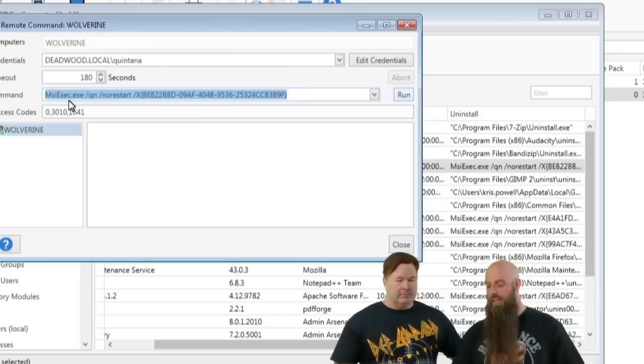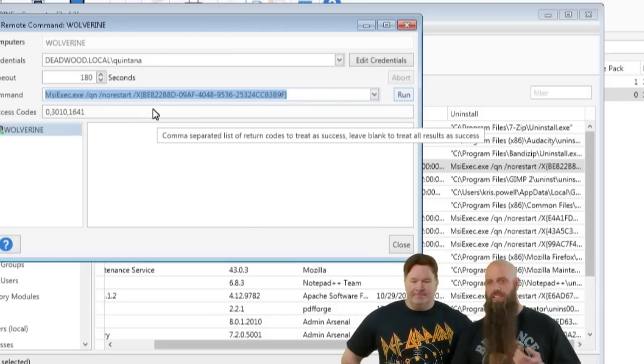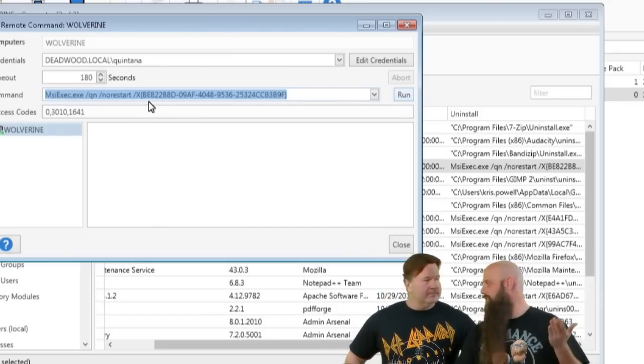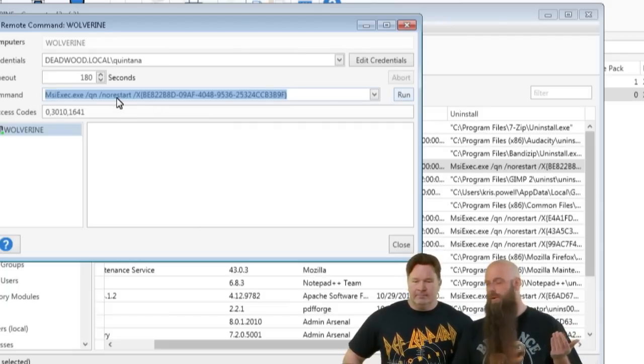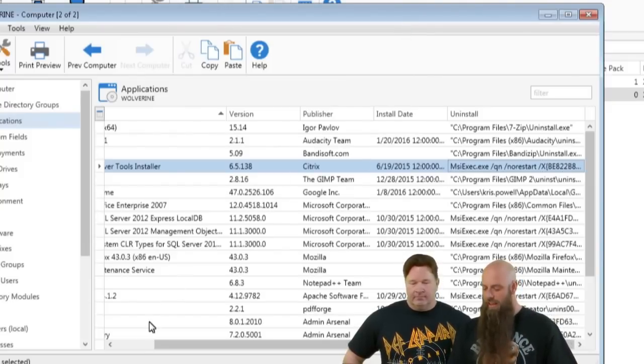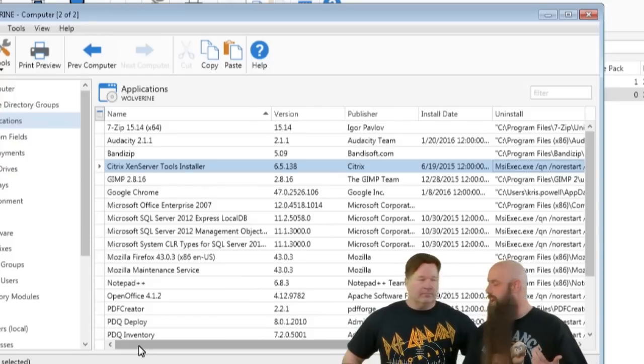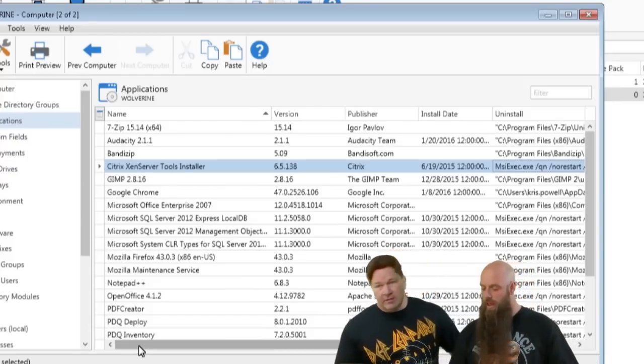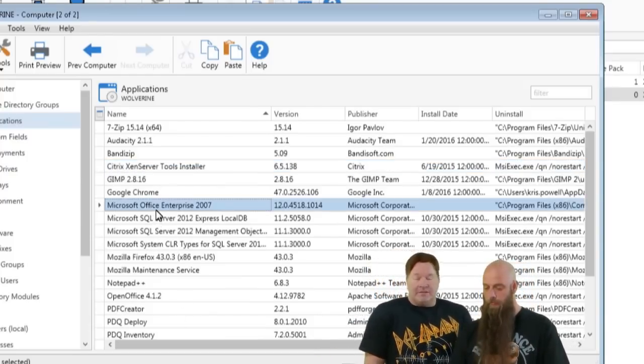With the MSI exec, we just say /x instead of /i, and we add the /qn and the no restart parameters. Boom. But for EXEs, there's usually some additional information required, like you have to do a /s or a -uninstall or something. Sometimes you just have to go out and look for the silent uninstall parameters.